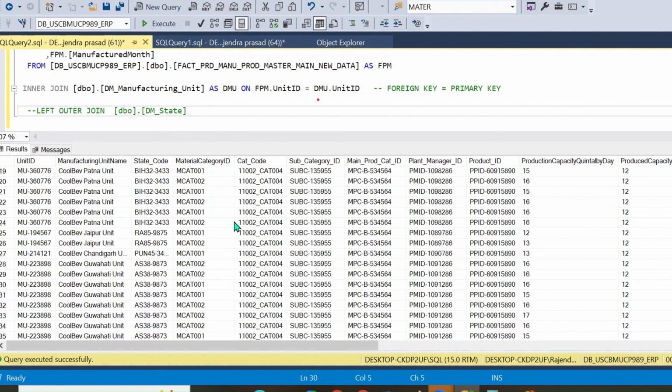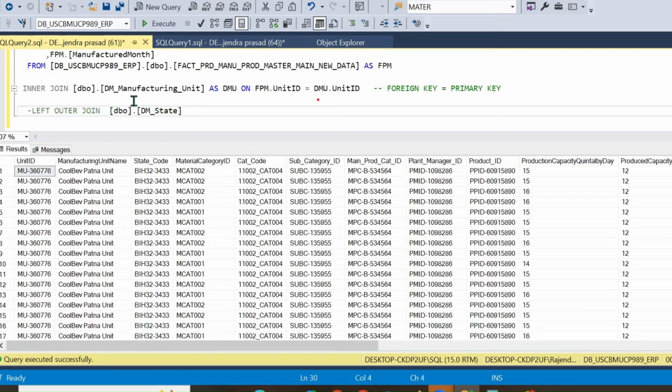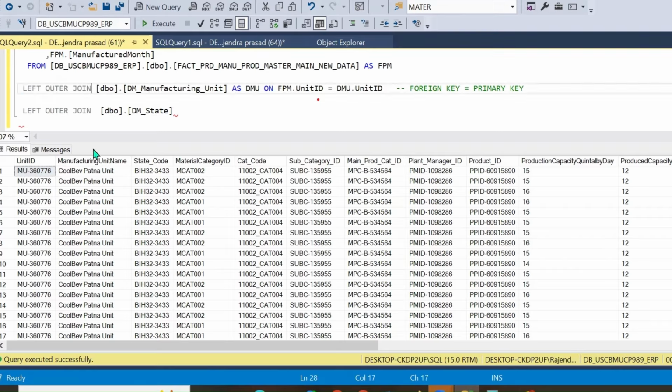But based on the situation, based on the number of records that we need to get, we go for left outer join only: all the records from the left table and matching records from the right table. When do we use inner join? When we want to compress or suppress the data. So we go for inner join when we are dealing with a huge amount of data.